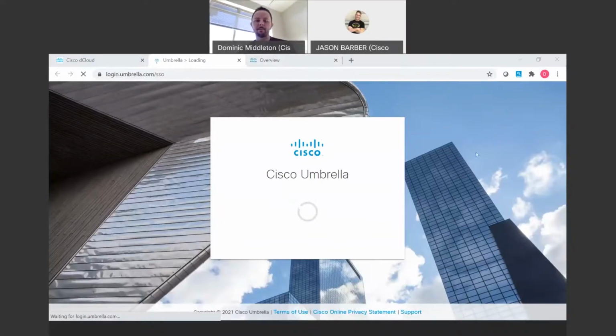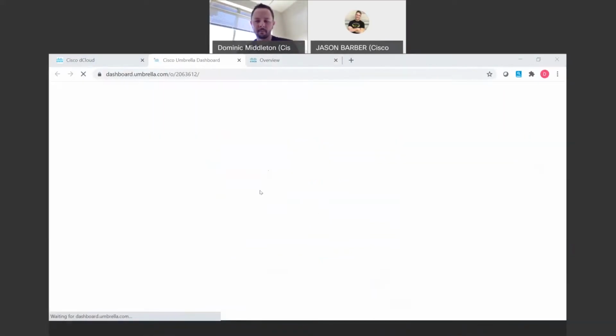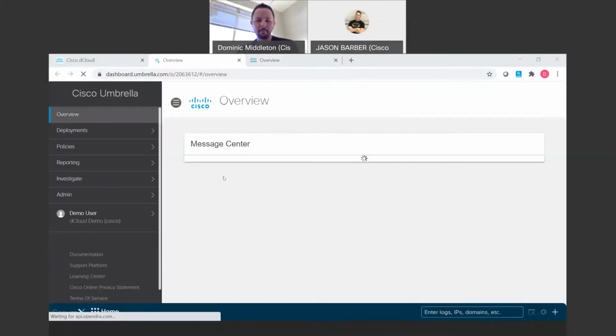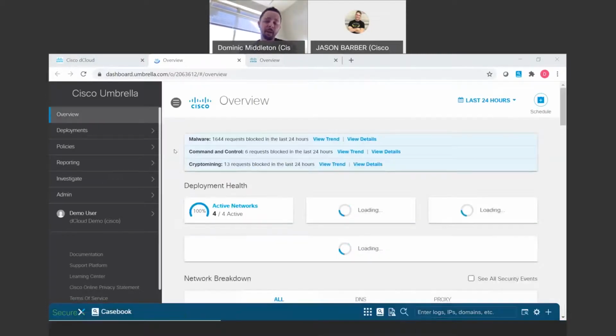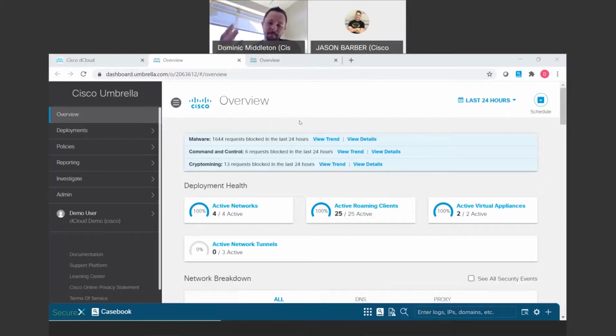All right, let that spin up really quick. Move this out of the way again. Okay, cool. So, the Umbrella Dashboard. If you haven't seen the Umbrella Dashboard, this is it right here. This is where everything lives: the DNS Security, the Secure Web Gateway, the Cloud-Delivered Firewall, those CASB features, the investigation. It's all here in this dashboard, okay?